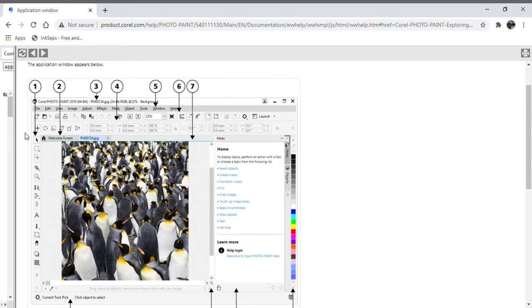So number 1, this is called the toolbox right here. Number 1, that's the toolbox. It's a bar that contains tools for editing, creating, and viewing images. The toolbar also contains the color control area, which lets you select colors and fills.